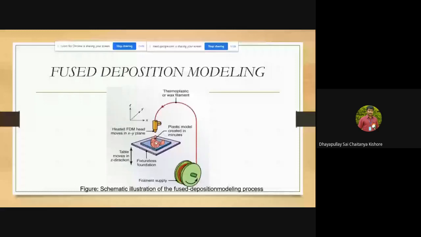To create that model, after creating one layer, again as per the STL file format, the head will operate and inject this particular liquid. Due to the heating, it will melt the thermoplastic filament, or if you are using wax, it will inject the wax over that particular platform. One layer will be applied. Once one layer is applied as per the STL file format, immediately the machine will lower the table in the Z direction, in the downward direction, for applying the next layer. That is the working principle of fused deposition modeling.